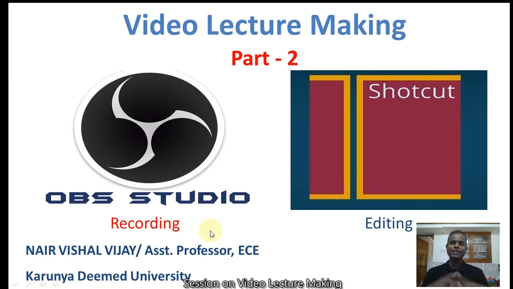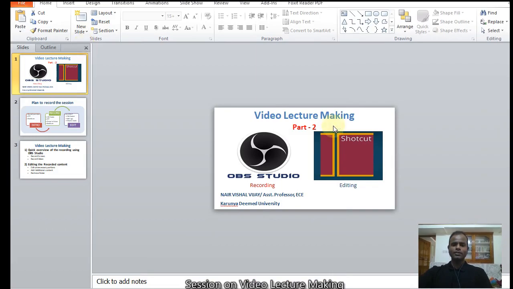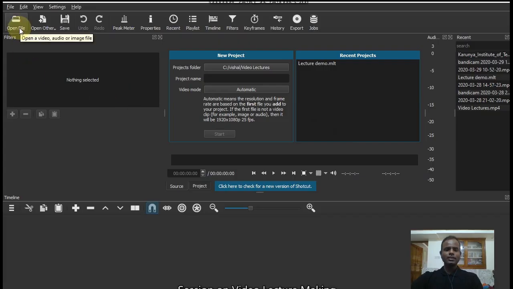So how do we edit our session? Okay, let's go ahead with that. Open the software called Shotcut. This is how the window will look when you open Shotcut. It's a very simple software. It's an open source software which any one of you can use for editing your videos.